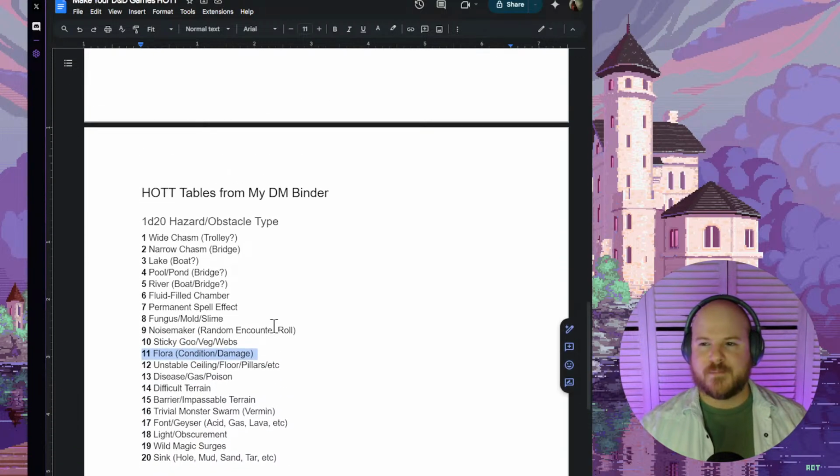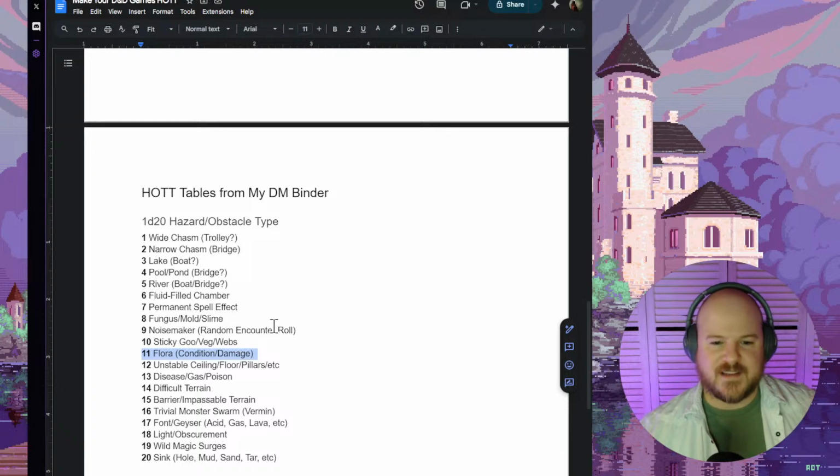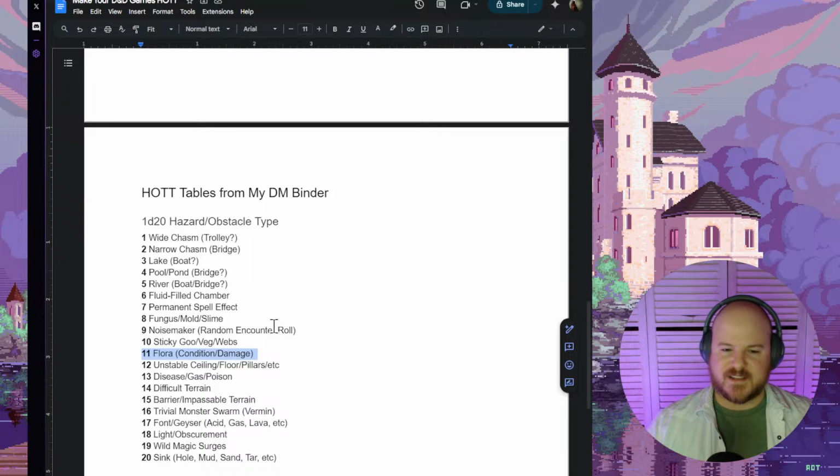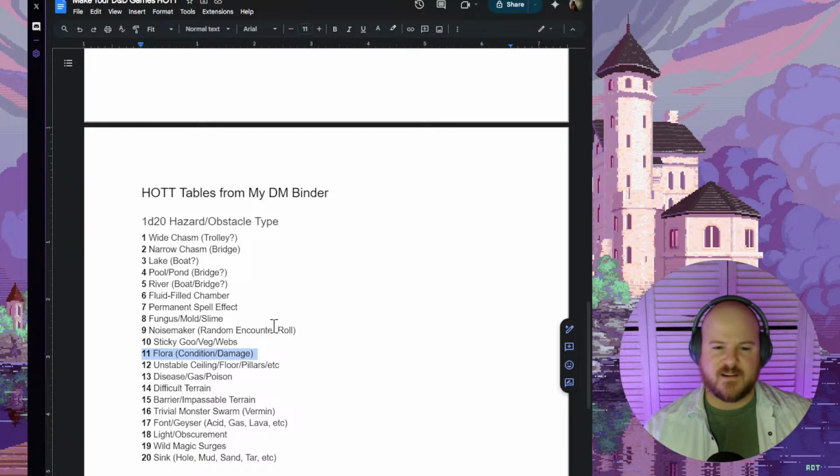Anytime that we throw in flora, like we've talked about, falls very much like fungus, mold, slime. You add into that trees and shrubs and grasses, grabbing grasses and things like that. They can do conditions, they can do damage, they can do difficult terrain, though difficult terrain is its own thing in here. Unstable ceiling, floor, pillars, etc.